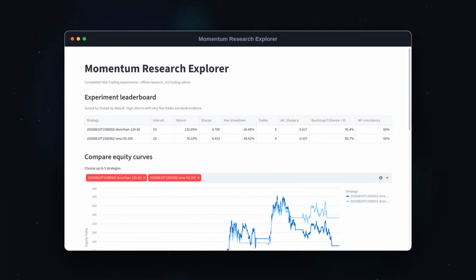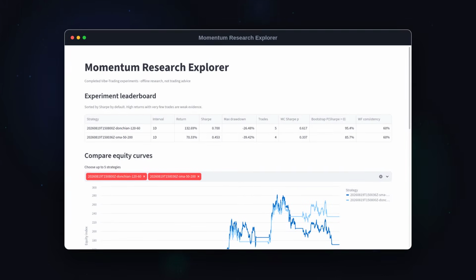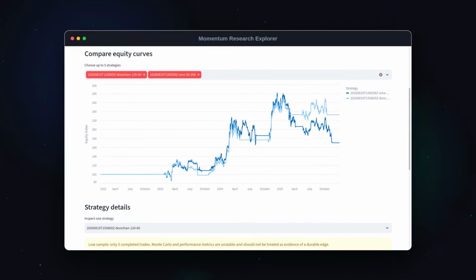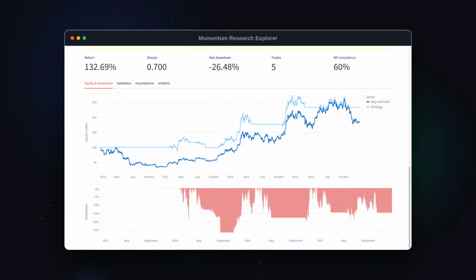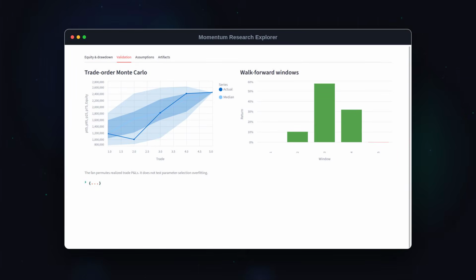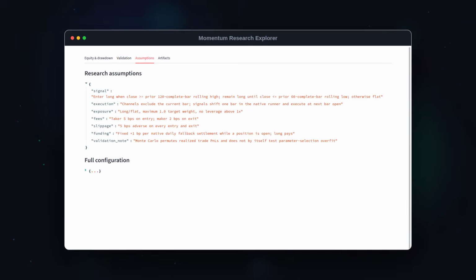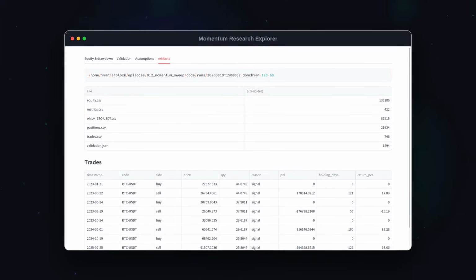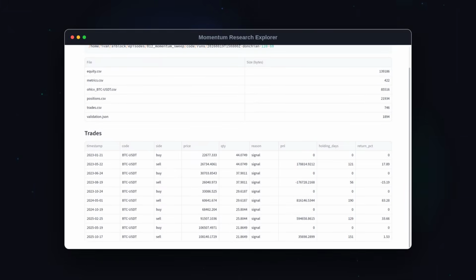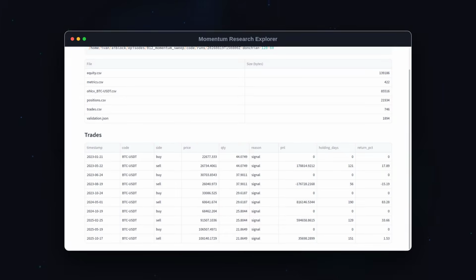As run folders accumulate, the Streamlit dashboard discovers them automatically. At the top, the leaderboard defaults to Sharpe instead of headline return, while trade count and drawdown stay visible beside it. Below that, I can compare up to 5 equity curves. Then I can open one strategy and scroll through its drawdown against Bitcoin. A second tab holds the trade order Monte Carlo fan and the 5 walk-forward windows. A third holds the exact cost assumptions the run was scored under. And the last one lists every preserved artifact and every individual trade. The dashboard does not calculate a second version of the result. It is only a viewer over the evidence already stored inside each run.